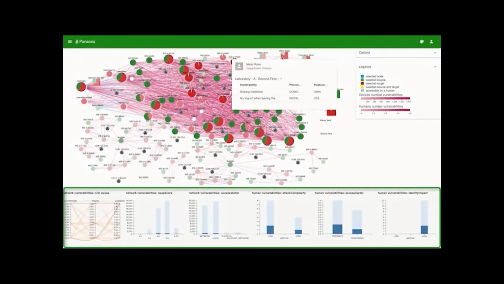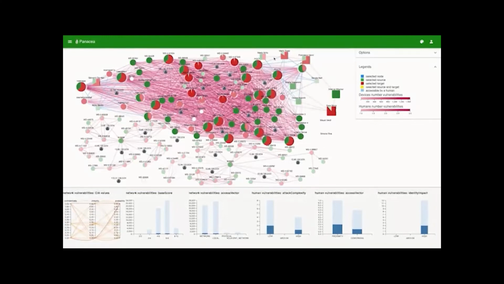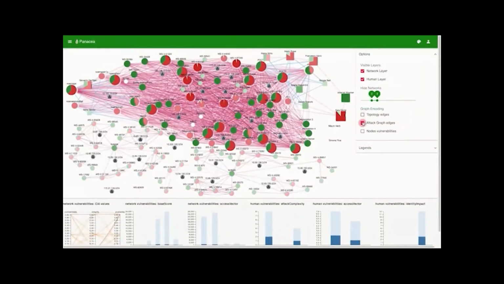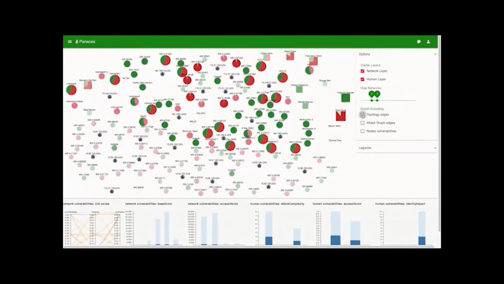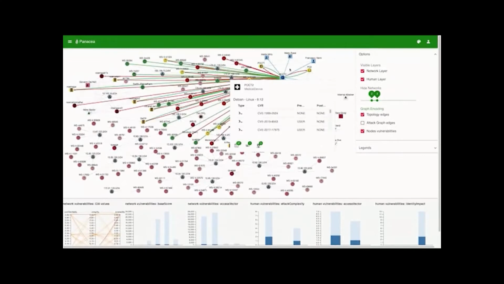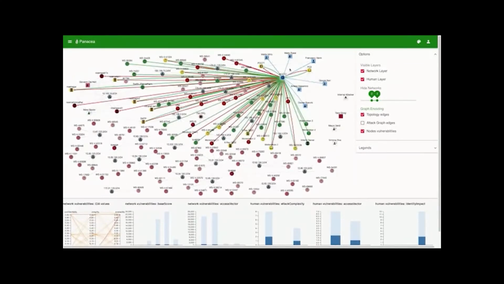In the bottom of the view, summary information about all the vulnerabilities are presented. The encoding of the graph can be updated to make tailored analysis on specific nodes of the network. In this example, we select again our medical device, and we now can analyze all the exploits that involve them.